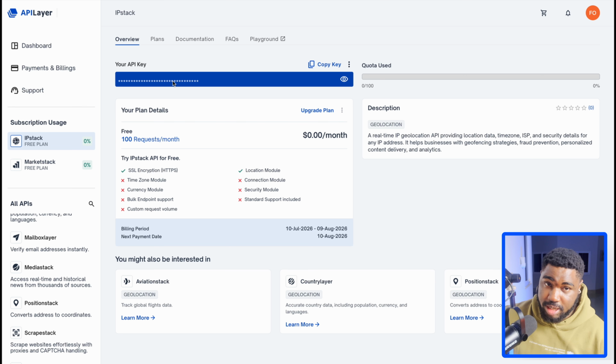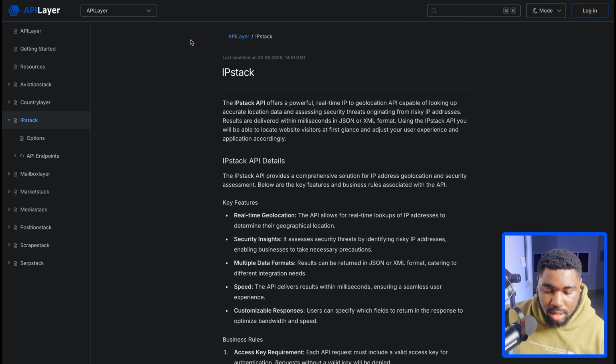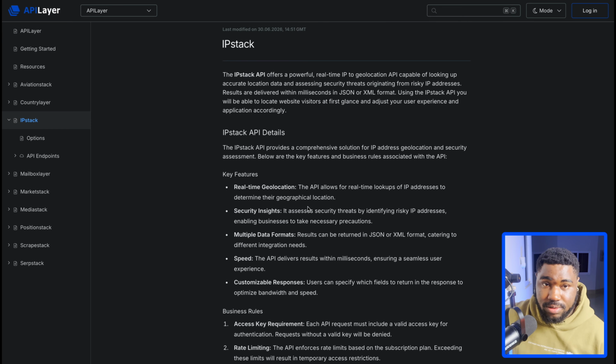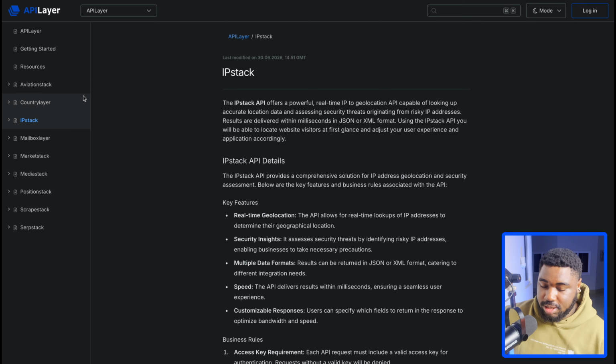If you want to learn more about the APIs that you're subscribed to, you can simply head over to the documentation tab, which will redirect you to the documentation for the particular API that you're subscribed to, and then you can go through the documentation and learn how to integrate this API into your app. You'll also notice here that the documentation for all our APIs currently available on the Unified Suite is also available here.